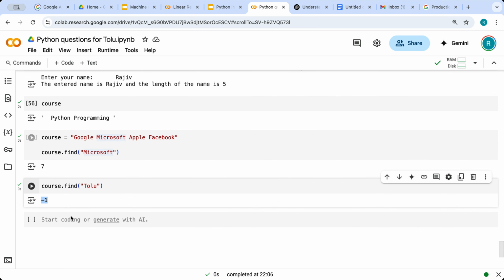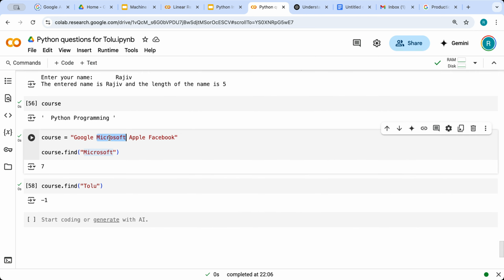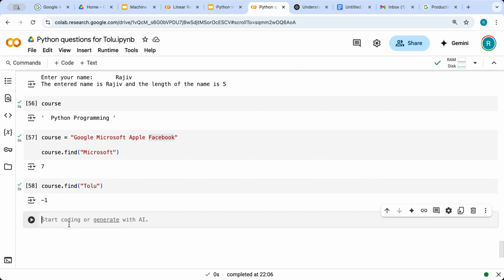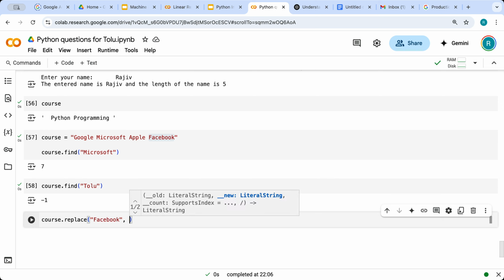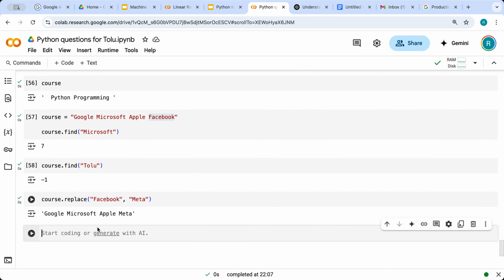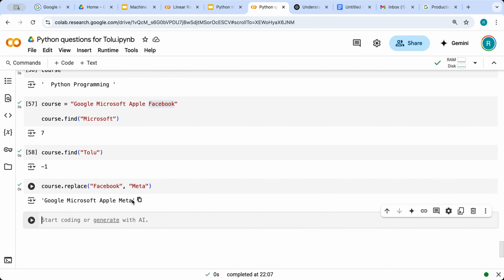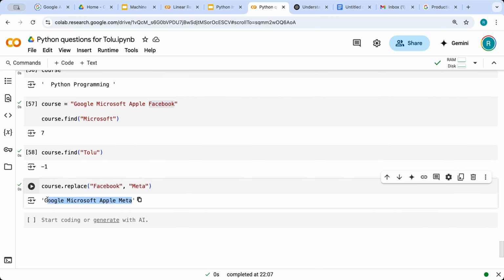Now let's say in this course text you wanted to replace Facebook with Meta. So course.replace, what is the current name, Facebook, and the new name. This is how you change everything in the program. Wherever there is a Facebook, I wanted to change it to Meta, and you replace it. See, it has changed. This is how simply we can do this.